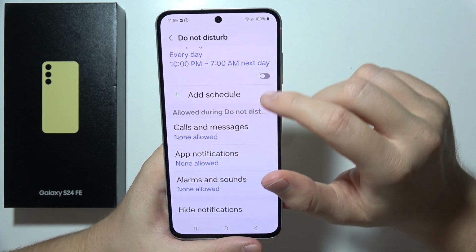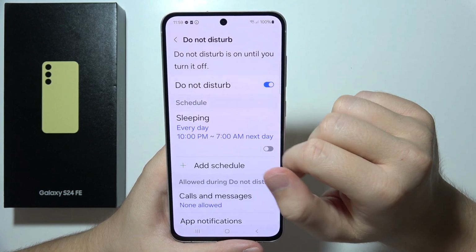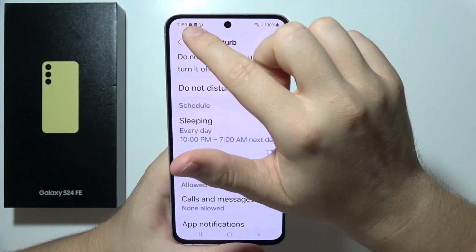And right now you can simply turn it on, click here, and when the Do Not Disturb mode is turned on, you can find this icon in this left upper corner.